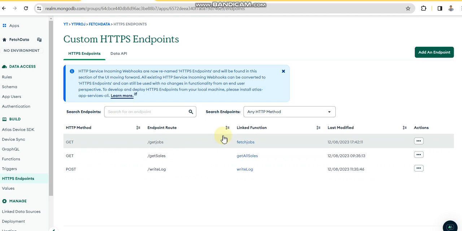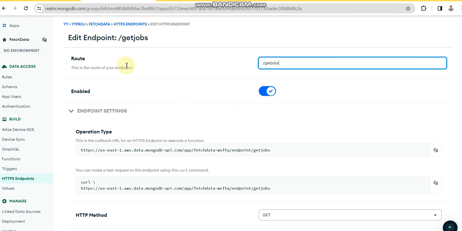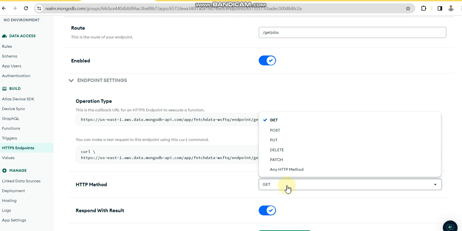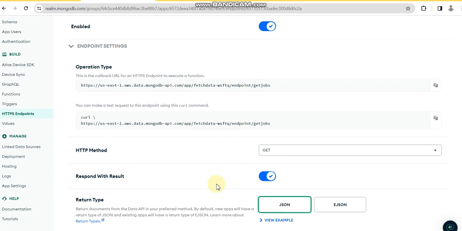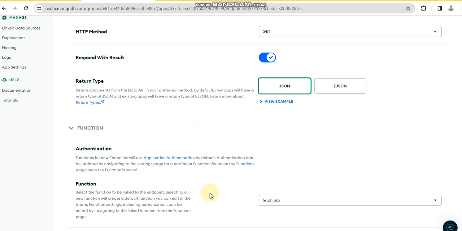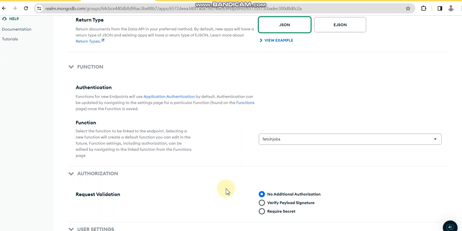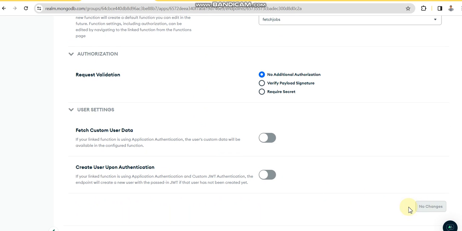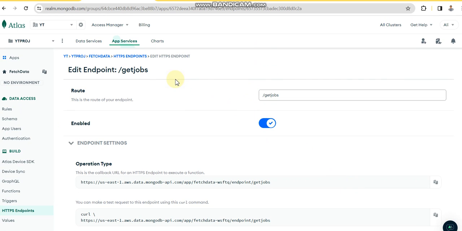If I click add endpoint, it's a similar interface. If I click add endpoint or edit endpoint, I need to give the name of my route, and this is the URL which I need to use in my Android app. I will come to it later. We have different methods: get, post, put, update. Since we are fetching data, I am using get here. Then we have to create a function, and my function is fetch job, where I need to write a script. I will tell you how to write the script. Once done, I have to save it, and then it will deploy.